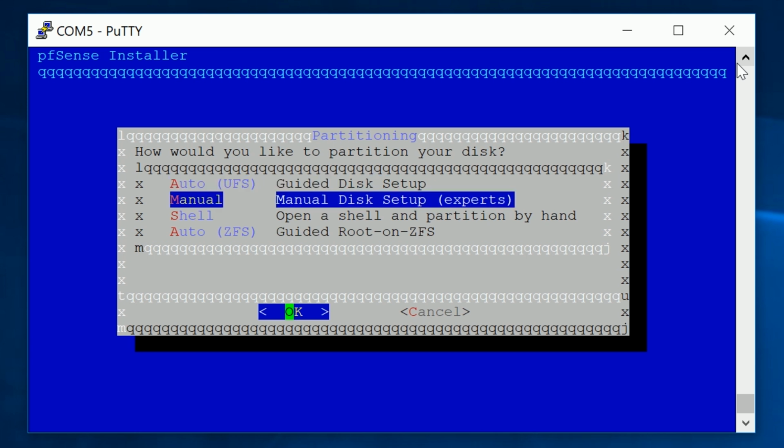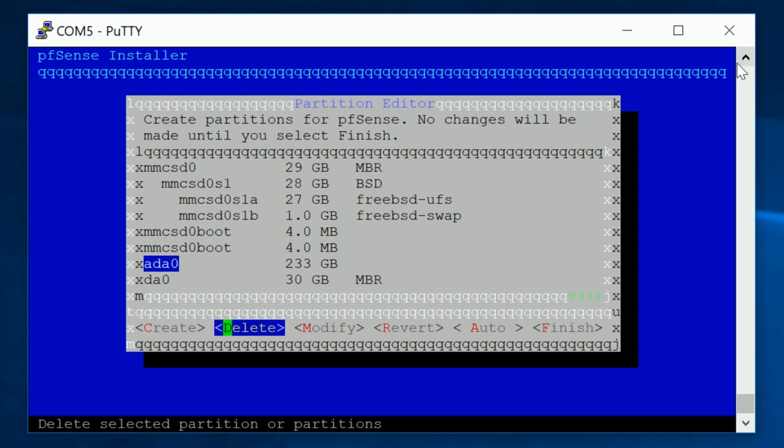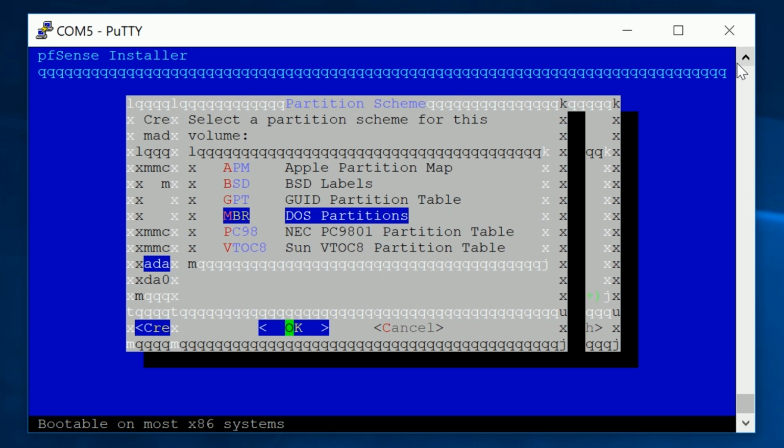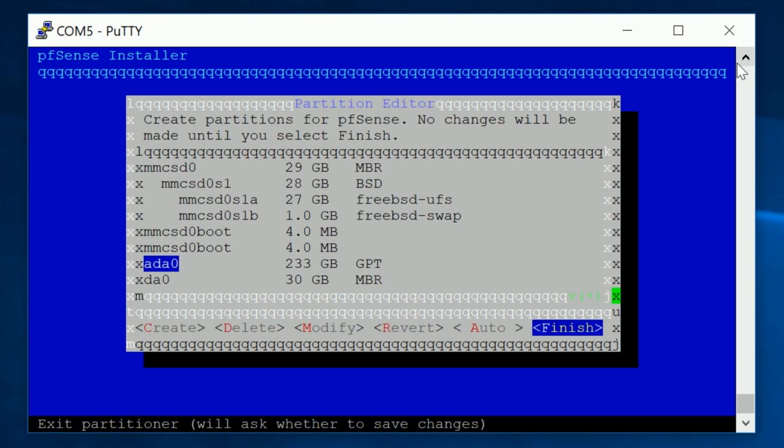So we're going to go with the manual option, and let's see, ada, that's the SSD, the M.2 SATA Crucial that I installed in there. So I'm going to select that one. And I'm going to select the create option, and we go with the GPT, or GUID partition table. Okay.